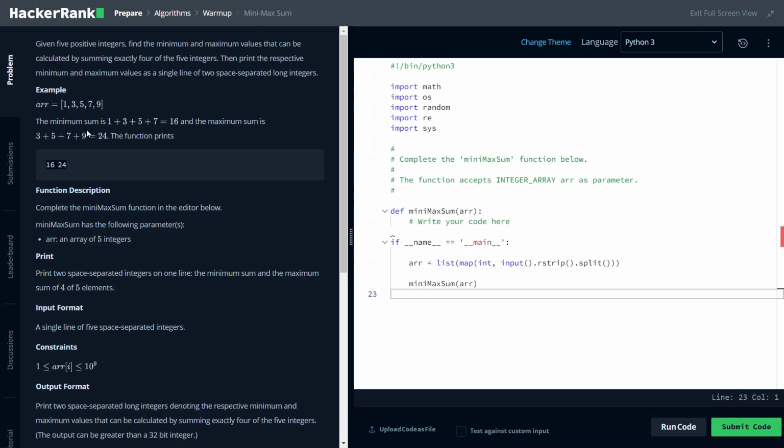The minimum sum is 16 because 1 plus 3 plus 5 plus 7 is 16. And the maximum sum is 24 because 3 plus 5 plus 7 plus 9 is 24. The function prints 16 and 24.